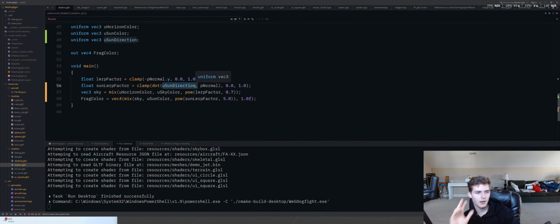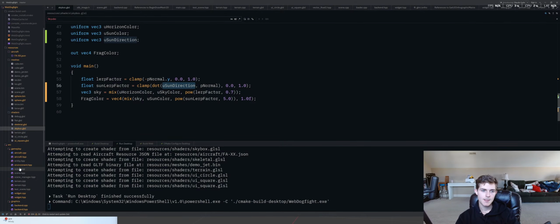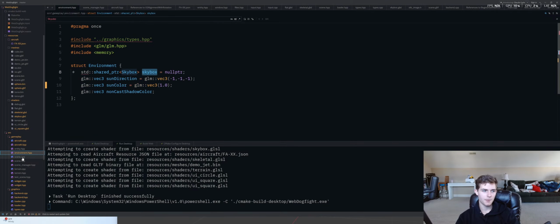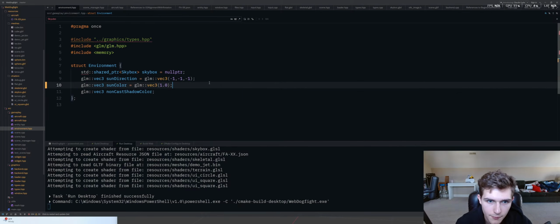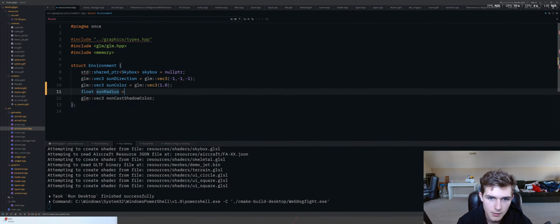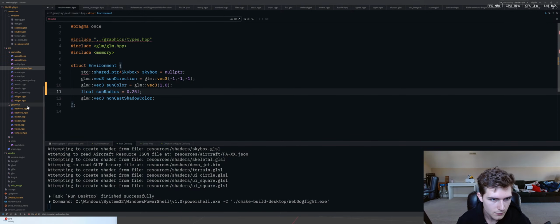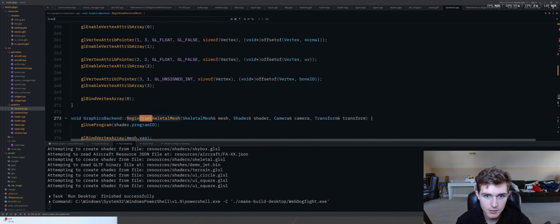I'm just trying to think, we could also just make a sun radius here. Sun radius. That's probably a better idea. And then we could just blur that. That's probably a better way to do this. So in the environment, we'll have a float sun radius equals 0.25. Yeah, that's what we'll do for that. In the graphics backend, draw skybox.